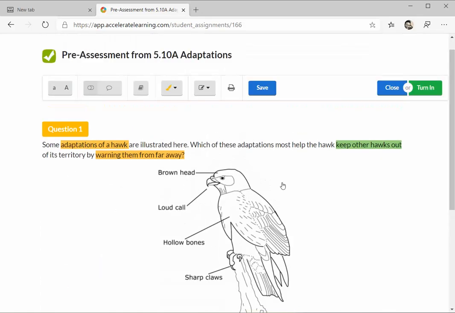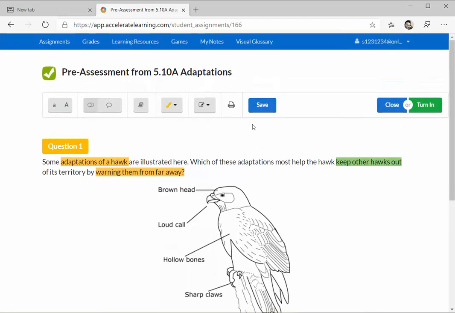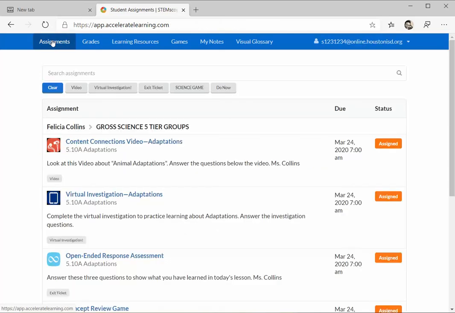I think you'll do great on that. Once you finish, make sure you save first, that you have saved all of your answers, and then choose Turn In. You can then close that assignment and go back to the remaining assignments that are listed in your assignments portal.